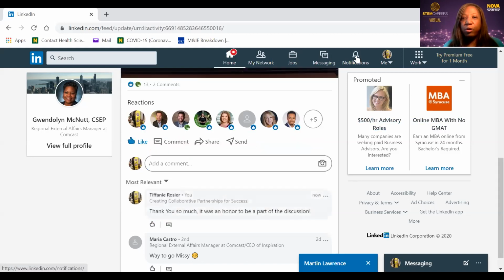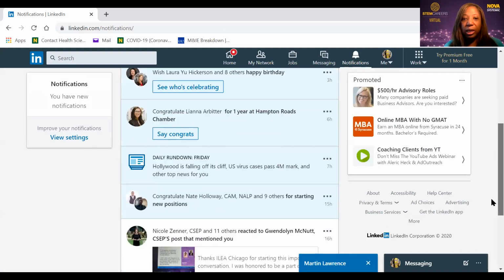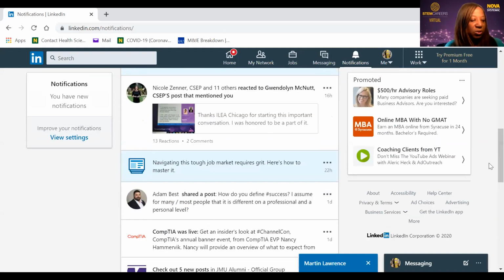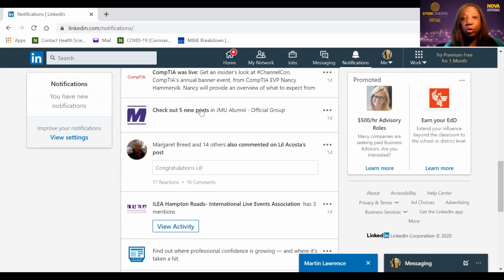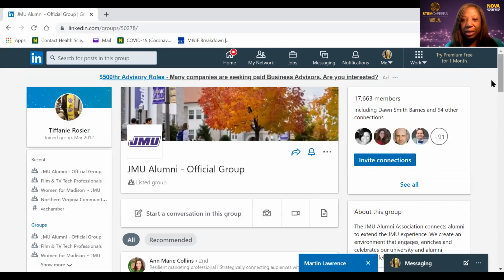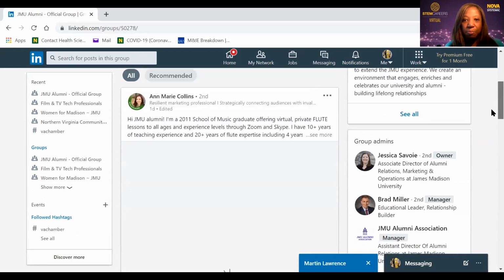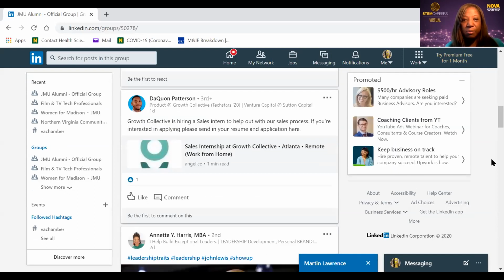So that's how the notifications can let you know a lot of different things that are going on. People may have interacted with your profile, or maybe they've selected you by tagging you for something. There is a new post in my JMU alumni group, for example. I can check it out and see what people are typing. School of Music is offering private flute lessons. Someone else is talking about their company hiring. So that's another great thing.